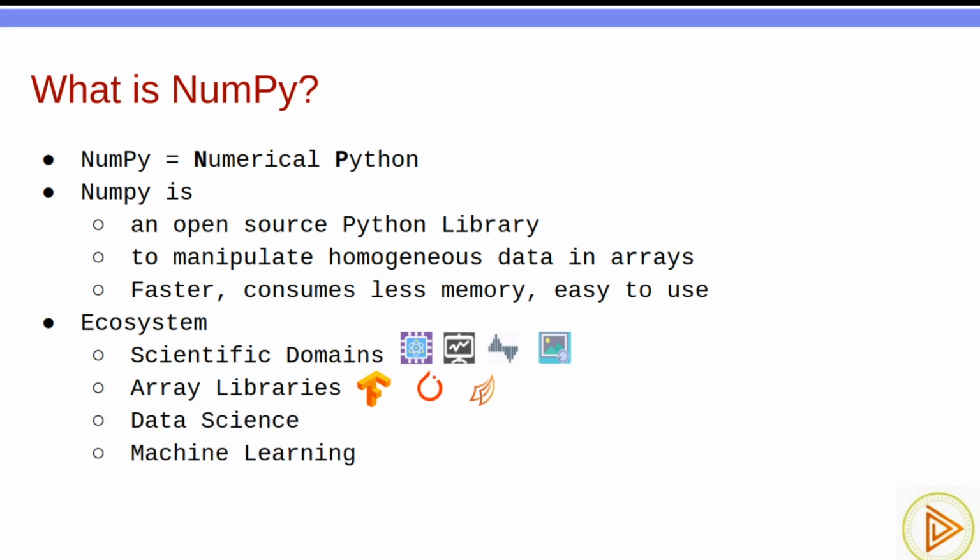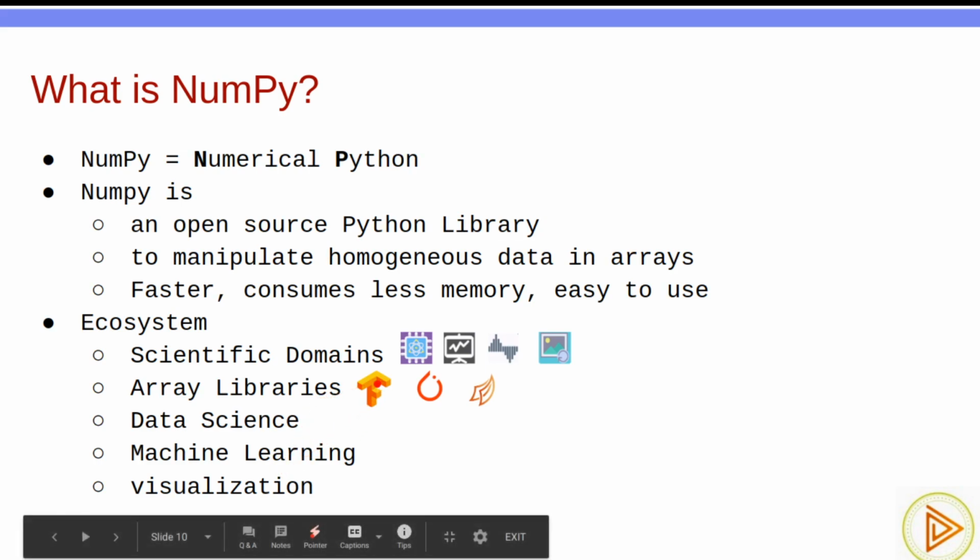Next thing is data science, machine learning, and visualization. As I said previously, all these tools are used extensively in this field. These are the ecosystem.